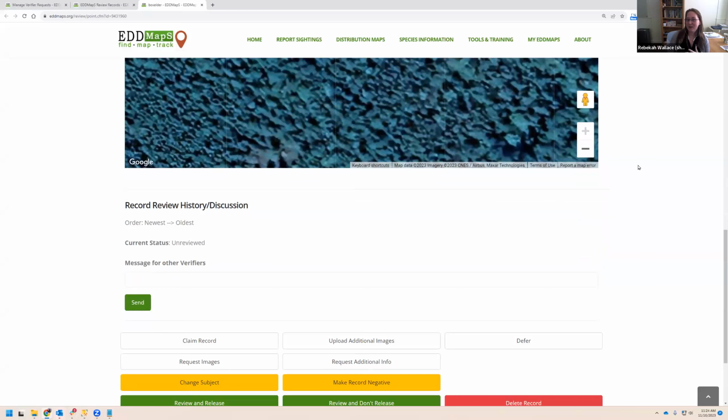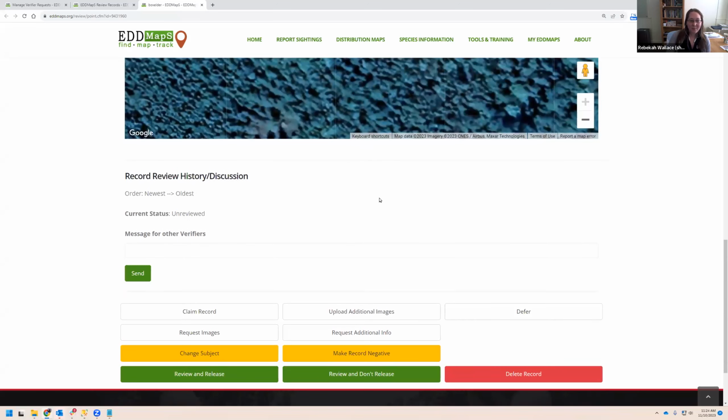So, for transparency, that's something I do, and it's something I recommend. Below the map, you'll see record review history and discussion. You can go through there and see what has happened, what has changed, if photos were added, if photos were requested by other verifiers, anything that happens, you can see.